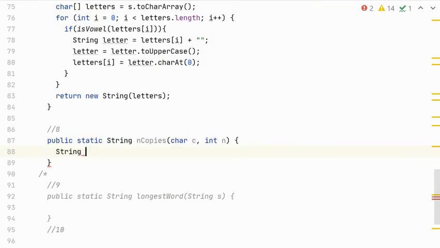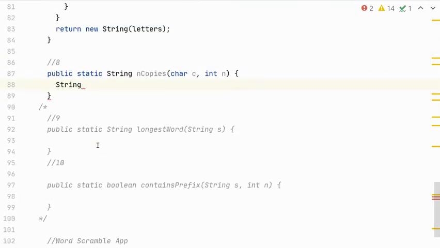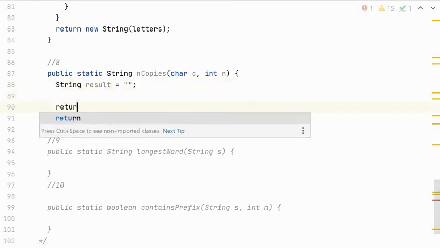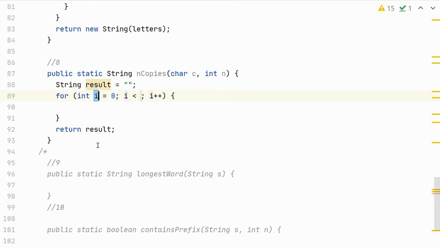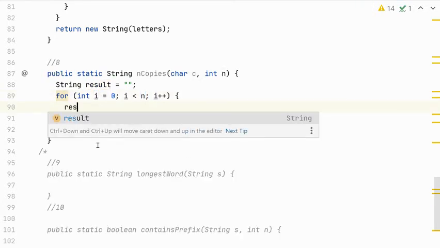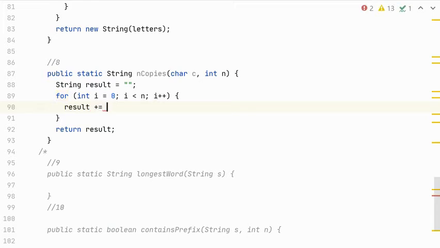This is an accumulation algorithm, where we're just accumulating a string. The result is what I'm going to return at the end. That's the goal. What I have to do is concatenate n number of c's to the end. So I can just write a loop that will run n times, and to result, I can just concatenate my character into there. So I just concatenate c.